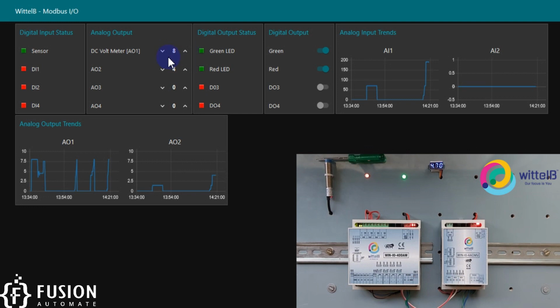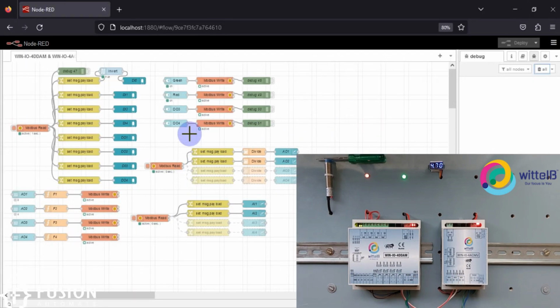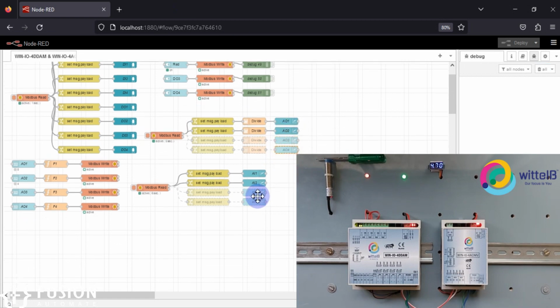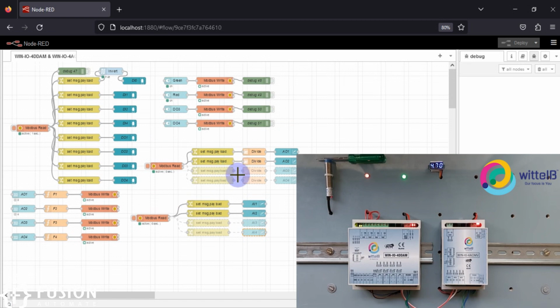Okay, I have created a flow. This is my flow for this. I will provide this flow in the description of this video. You can use this flow and integrate these two modules directly with Node-RED. I have disabled the analog output 3 graph and analog input 3 and 4 graph because I am not using them right now.